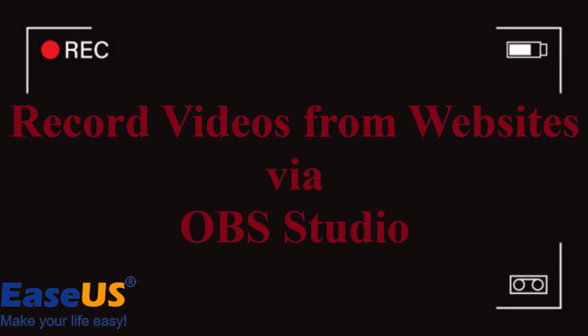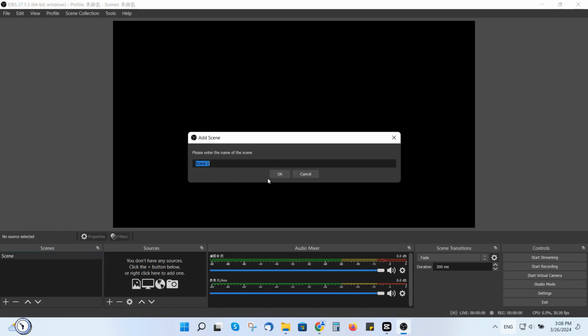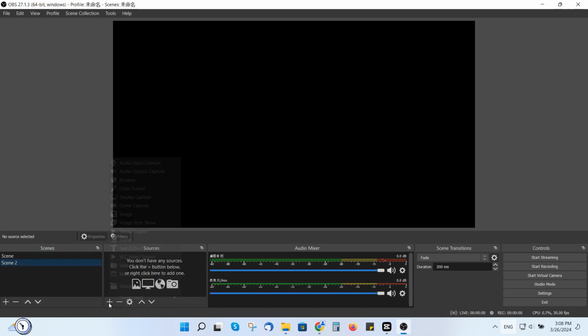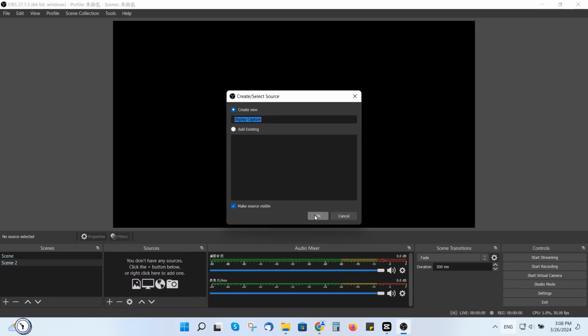Now, let's move on to the third method, OBS Studio. It offers many advanced functions, but today, we only need the basic ones. First, run OBS and click the plus button from the bottom left corner to add and name a new scene. Then, click the plus button on the right to add and name a new source.